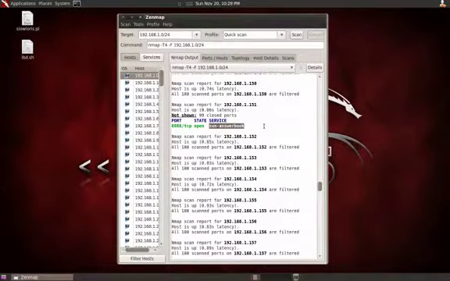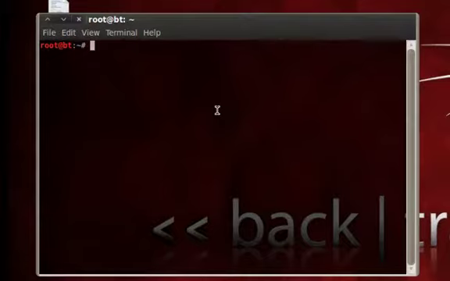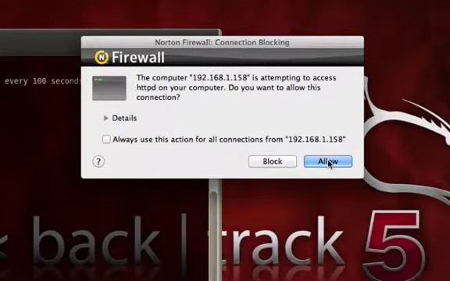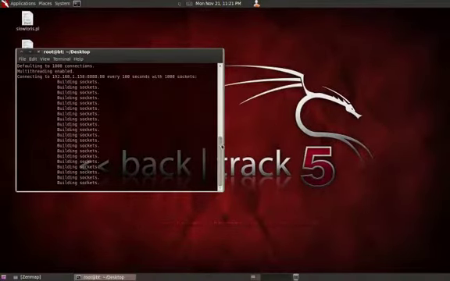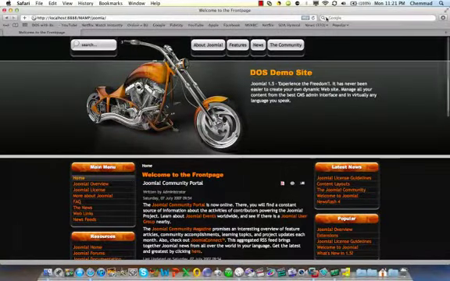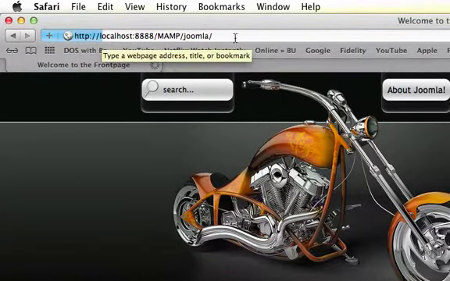So, having said that, the next thing I would do is open up a terminal, go to my desktop, and run Slowloris here. Now, the firewall on the Mac is blocking it, so I'm going to have to allow it in order for it to actually run. As we can see, it's running here, and if we go to our site and try to refresh it, we see that now the site is not actually loading.